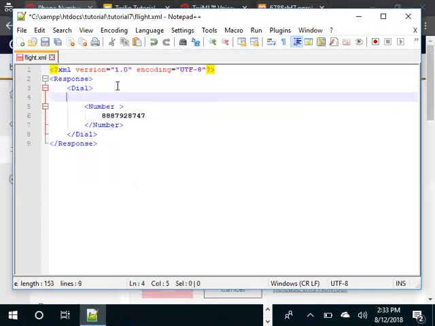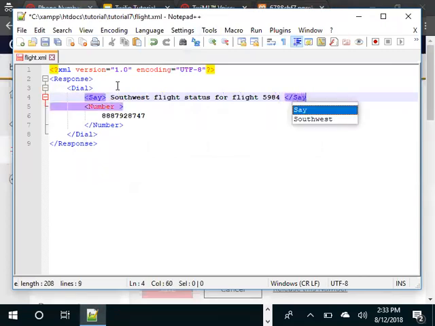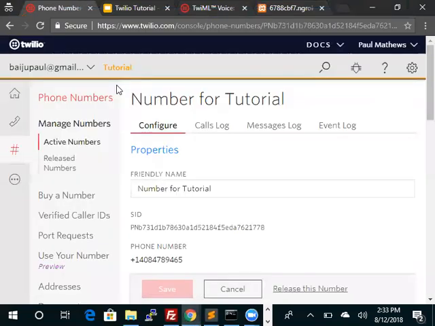There's one more thing that we're going to add. We're going to add a say: Southwest flight status for flight 5984. And now we need to send those digits. Let's see how we can send those digits.